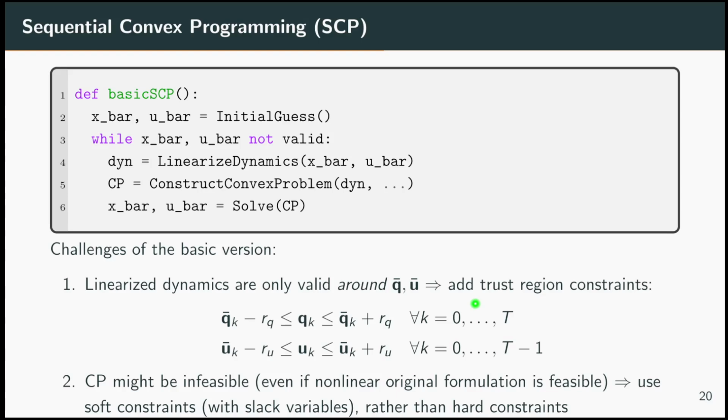And then the second challenge is that it's a convex problem, right? So it has these equality and inequality constraints, and it's not guaranteed that there's a solution. And even worse, even if the original nonlinear problem has a solution, after we linearize, we might have pruned away the actual solution, and there's no solution anymore. Which means that in this main loop over here, solve might not return anything, and then we don't really know what to do next.